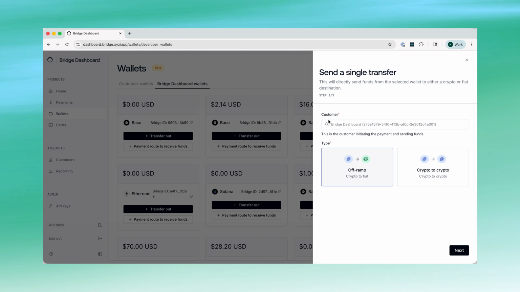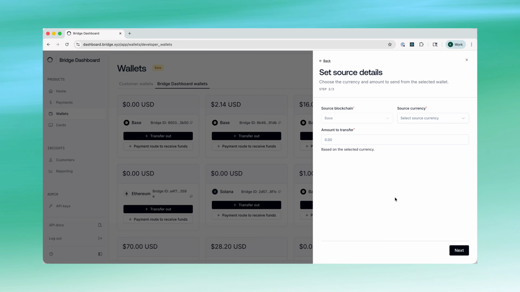So if you click that, the customer is already pre-selected because, again, this is a developer-owned wallet, so it belongs to Bridge Dashboard, and you can either choose to off-ramp or do a crypto-to-crypto transfer here. Let's go through a quick example. The source blockchain has already been pre-selected because I selected it from the Space wallet, and the only balance that I have is in USDB. So I am going to transfer 1 USDB out of my 16 available USDB.